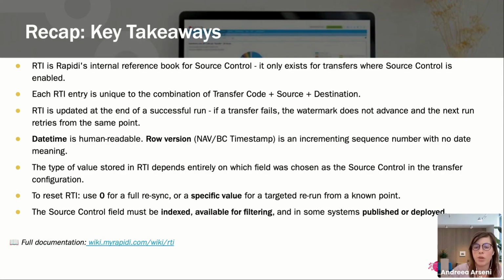Now, what we want to have here are key takeaways, so to speak. You have to remember that when we talk about RTI, this behaves as an internal reference book for your source control. It only exists for those transfers where your source control is enabled. Every RTI entry is unique, so we'll have a combination of the transfer code, what you just saw earlier, right? It will have a source and a destination. And then from the RTI page, you can go straight to the transfer. And from the transfer, you also have the RTI icon if you need to check it.